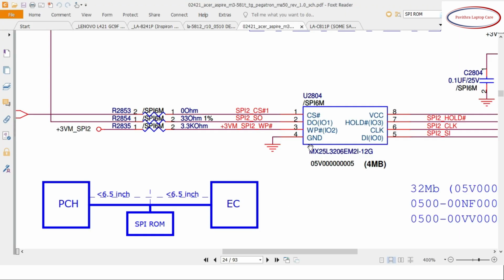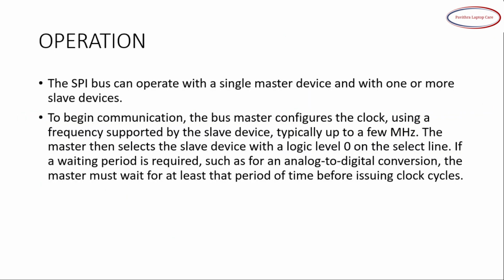Okay. Slave select: SS, SSEL, NSS, /SS, SS#. In any SPI chip, chip select. The slave is not ready for at least one device, and for multiple slave devices, the master must wait for at least that period of time.